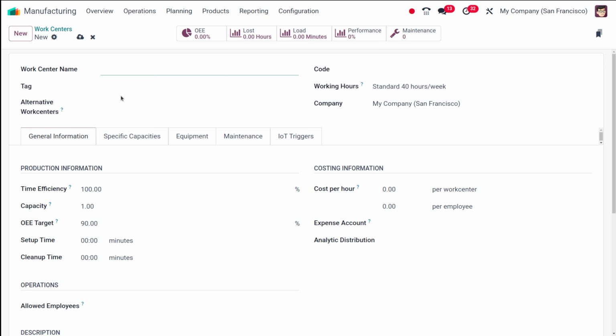So let the name be cutting station. That's the name I've given. Next we have the option which is tag. You can add reusable labels to categorize or sort work centers in list view, like heavy machinery or finishing area, whatever it is. It's just an optional field, so no need to provide it. It's not compulsory.